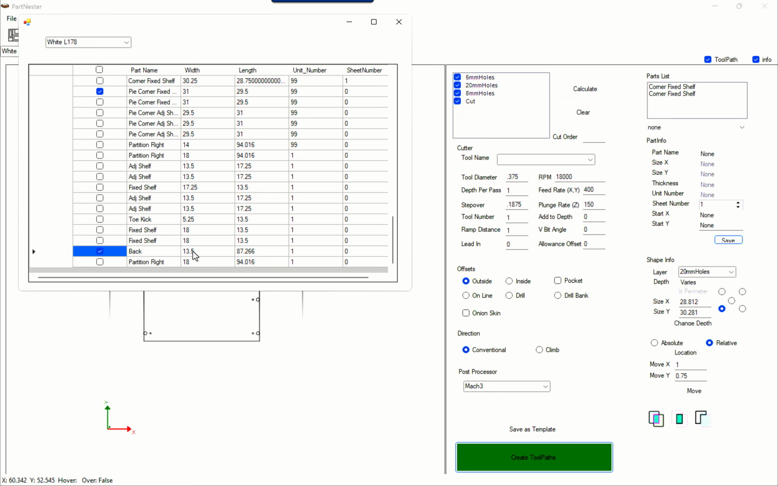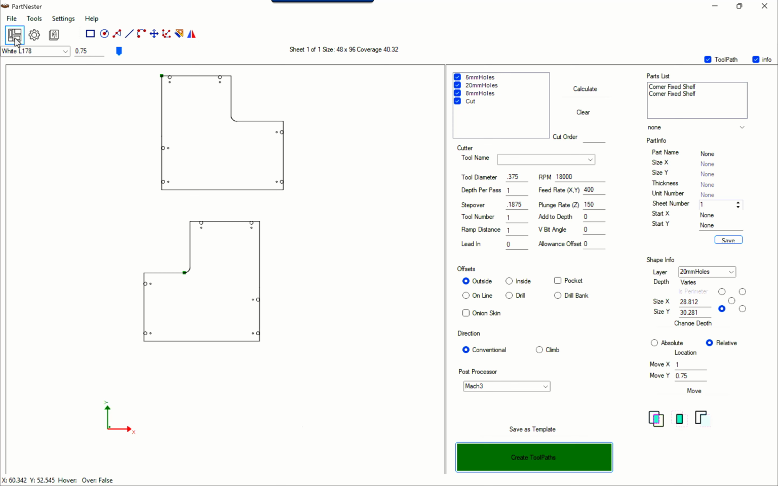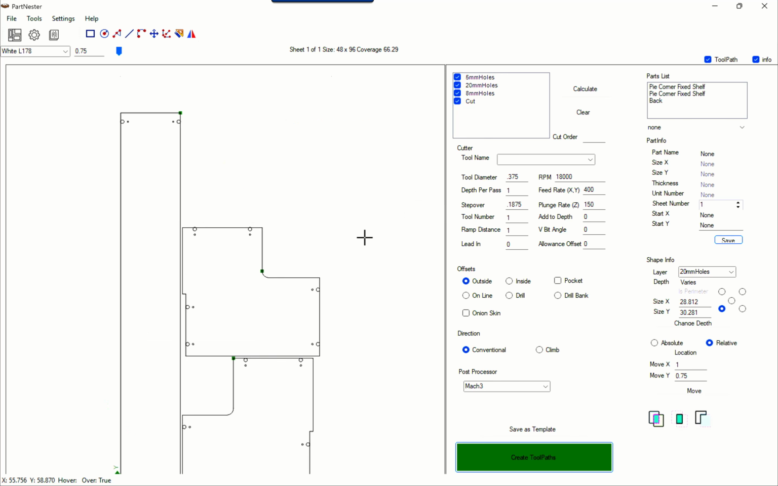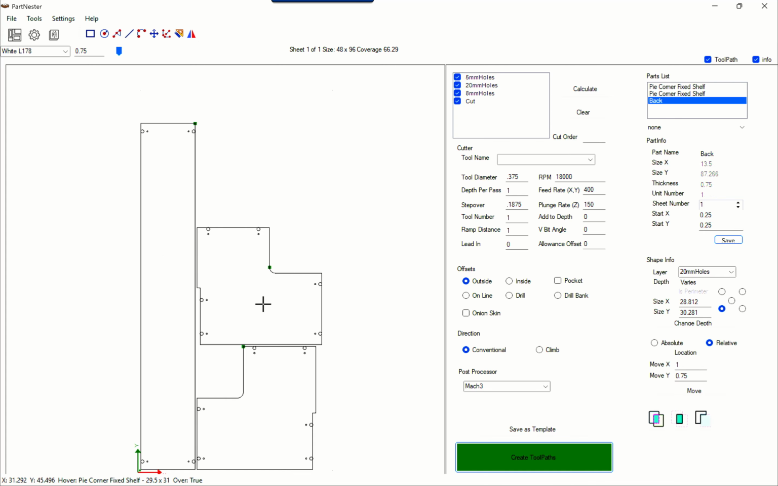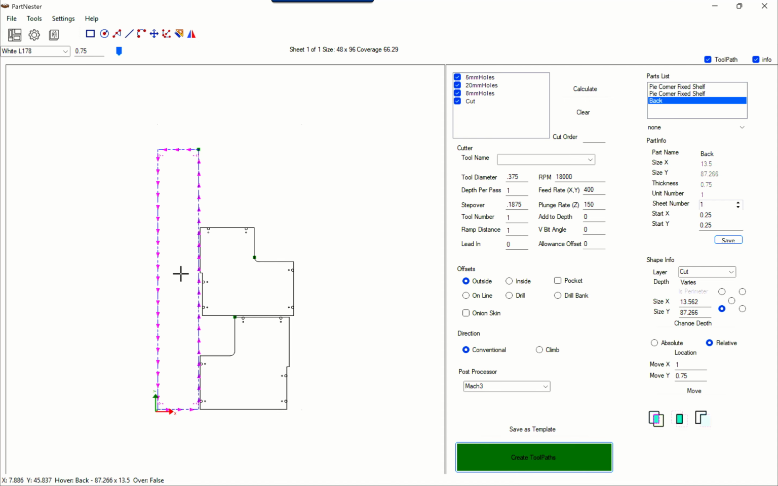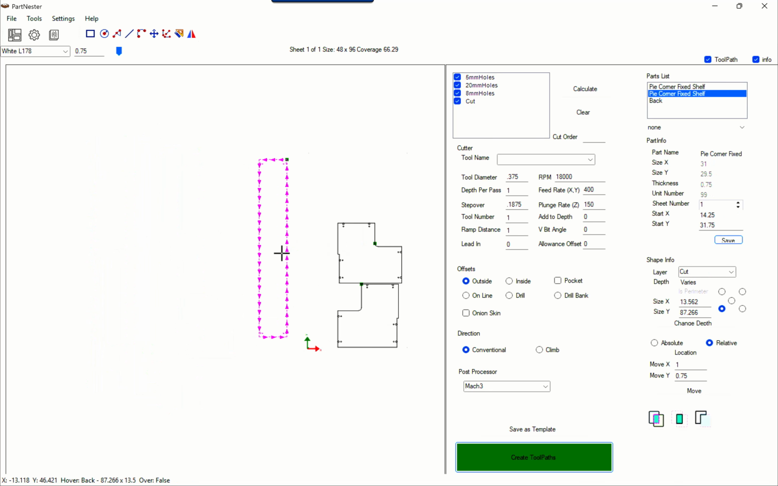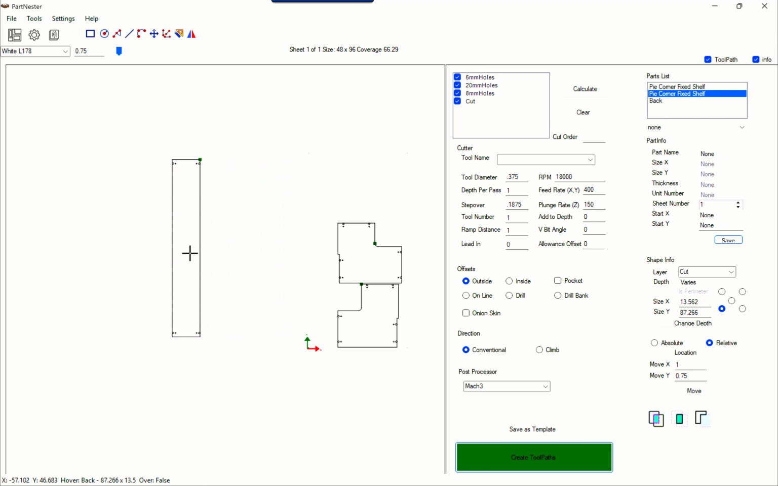I have to modify the sizing for that back to make it work with that corner unit. So once I hit close and then nest, we're only going to get 3 parts visible. It is the back and then the 2 corner units. So to make it a little bit easier to modify, I'm going to move this back off to the left. I'm going to right click and make a copy of that part, and then use the move to move it off to the right.